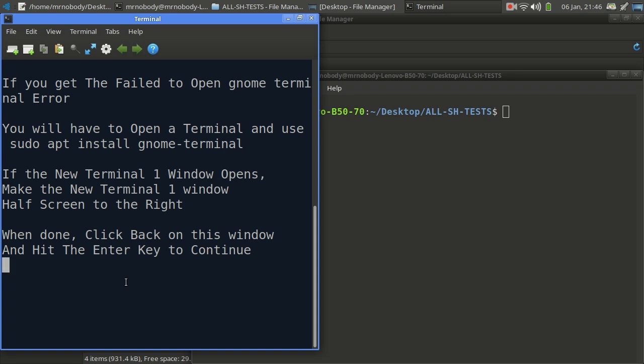Alright, if you get the failed to open GNOME terminal error, you'll have to open the terminal and use sudo apt install GNOME terminal, because that's the auto booting thing you'll need installed on your computer. If the new Terminal 1 window opens, and as you can see that's Terminal 1, Terminal 1 did open.